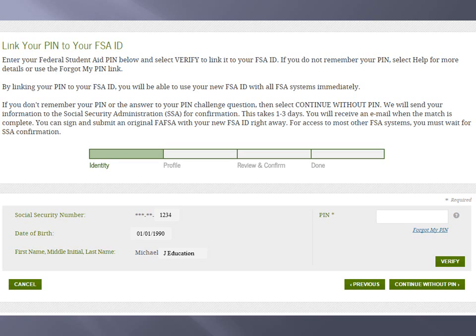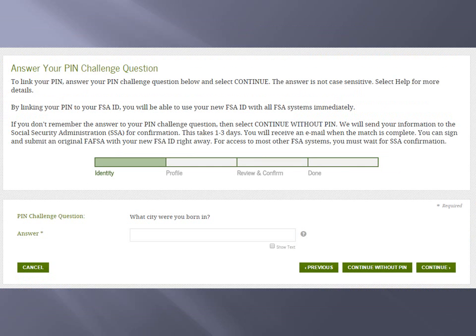If you cannot remember your PIN, it's okay. Just use the Forgot My PIN button located underneath this box. Once you hit the Forgot PIN button, it will take you to a challenge question. In this example, the challenge question is, what city were you born in? Answer the challenge question, keeping in mind that the answer is case sensitive.